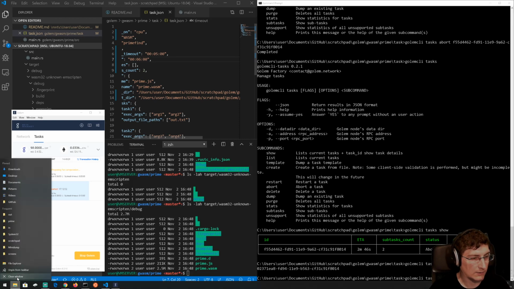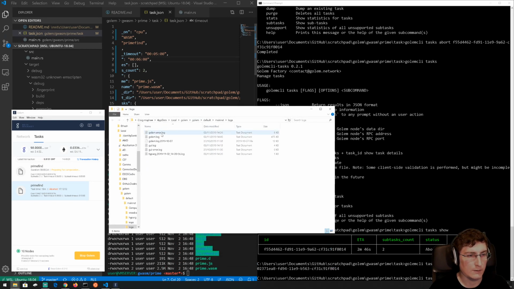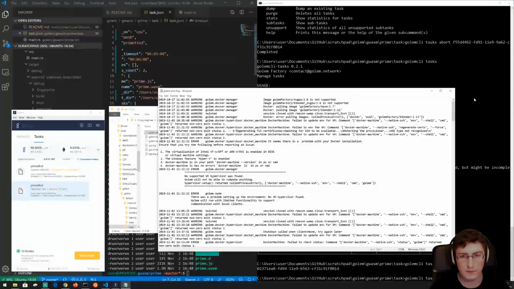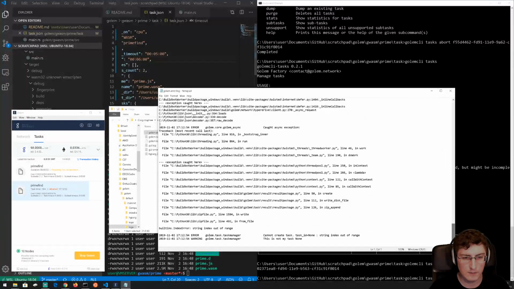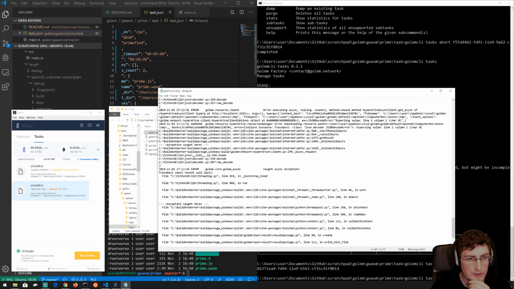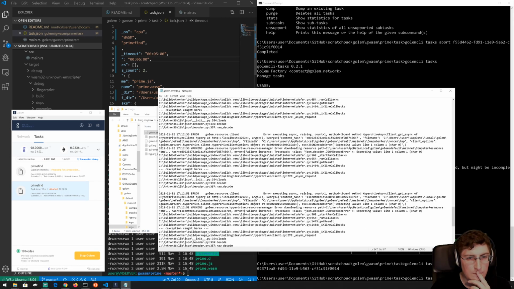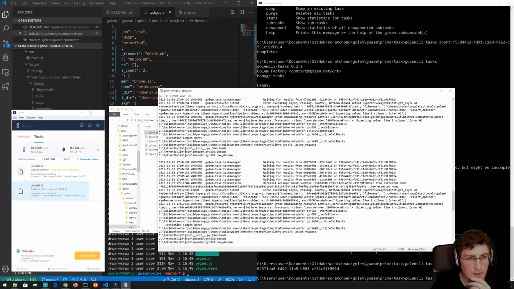We could check the error logs for Golem, which were there. Golem error log. (17:12) cannot create task. Task ID equals none. String index out of range. This is not my task. Okay, so it definitely breaks. So we can fix this. Okay, we can fix this.